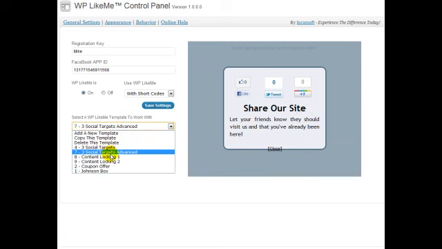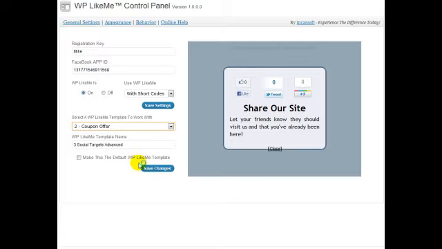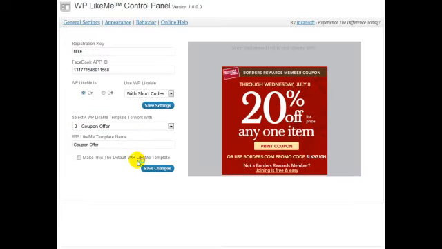Let's go to a coupon offer. And as you can see, this is an old Borders coupon. You could put your own coupon up there. This is an image, and we've used an image map in HTML to make the print coupon portion clickable.